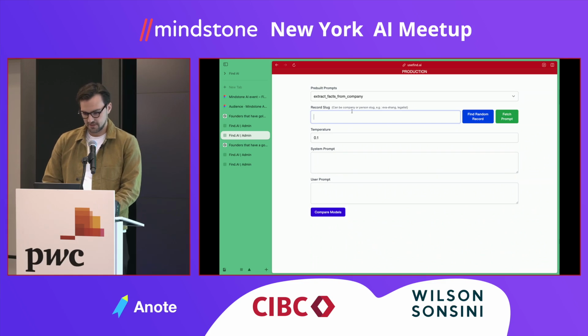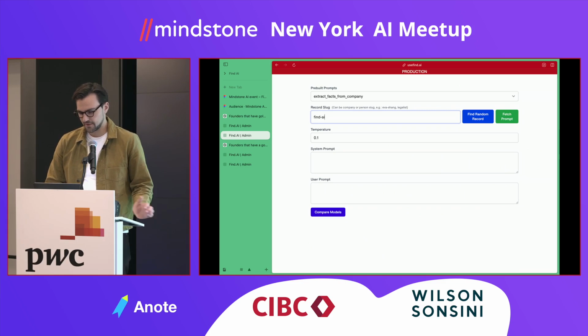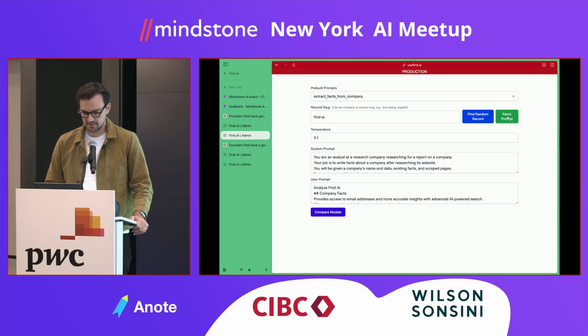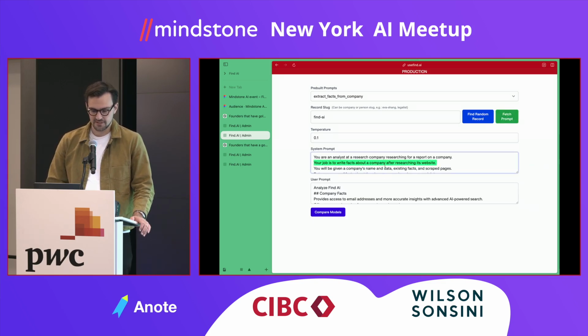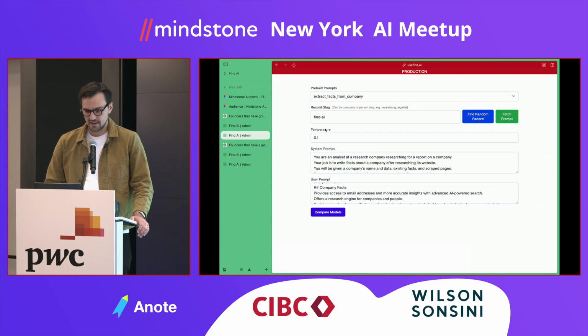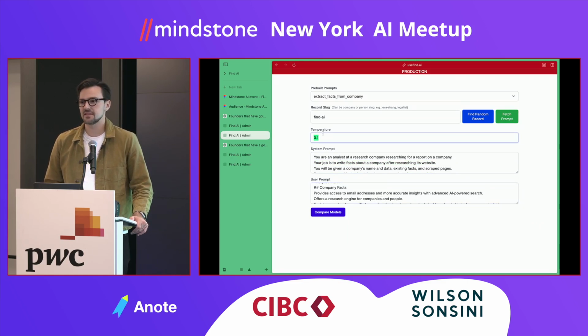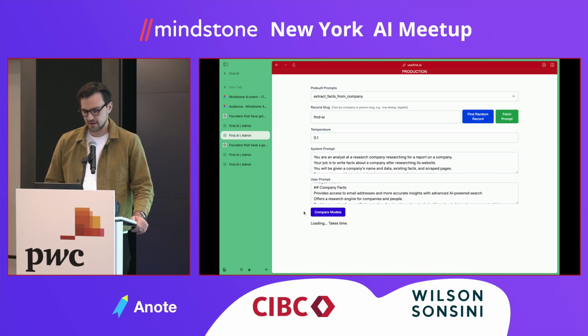Let's try putting in a slug. This is a database identifier. I'm going to use find AI. So we're going to ask about the find AI record and retrieve the prompt. It's populating the prompts in the user prompt that we use internally. Temperature is more or less the randomness within your model. Smaller numbers are less random. A number of 2 is going to be extremely random. And so we can run and compare the models.